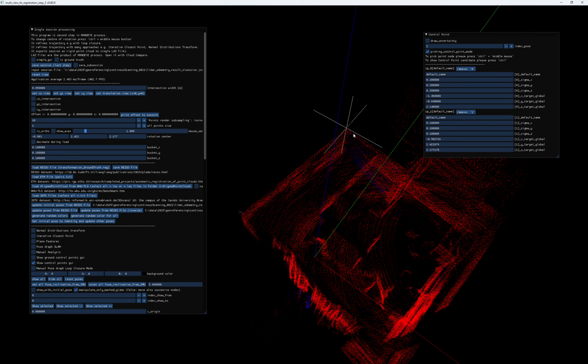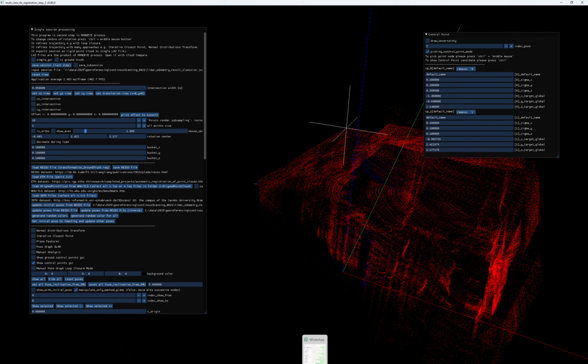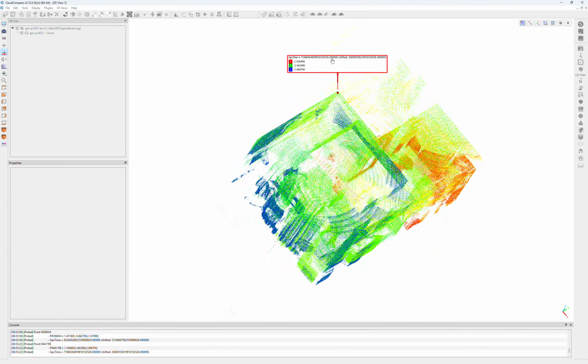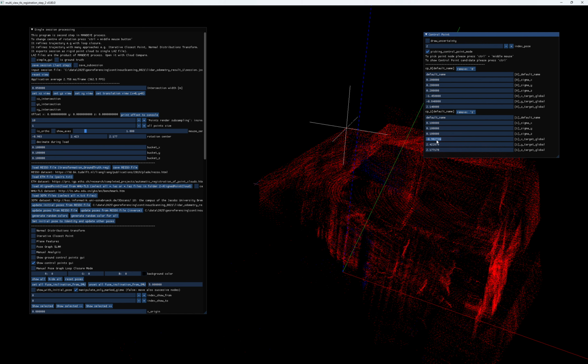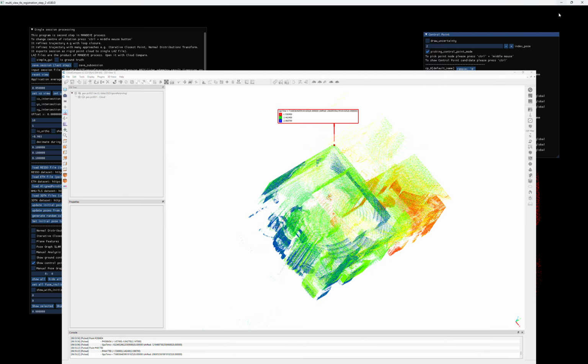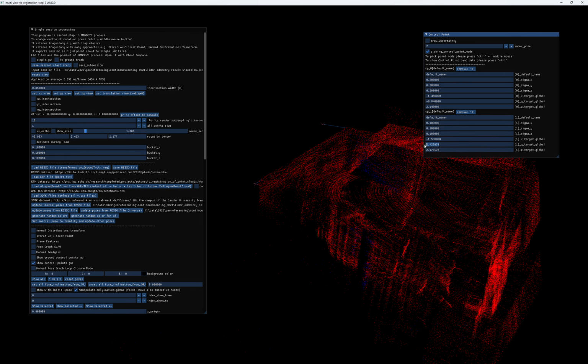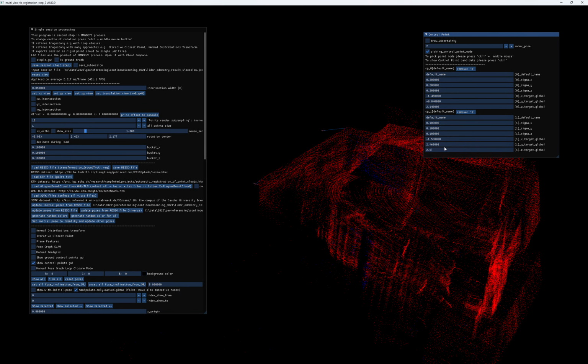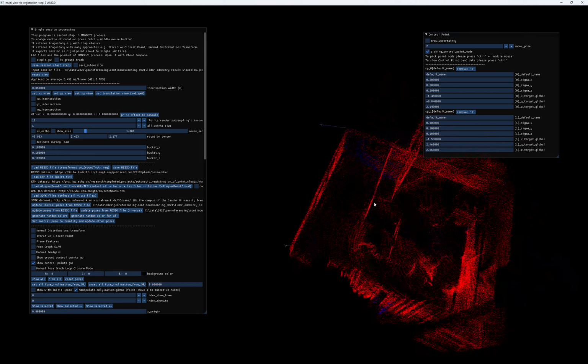Let's add this control point and let's find some ground truth coordinates for this point. So let's assume this is this one. So x is minus 1.53, y is 2.46, and the z coordinate is 2.06. So we have the second one.